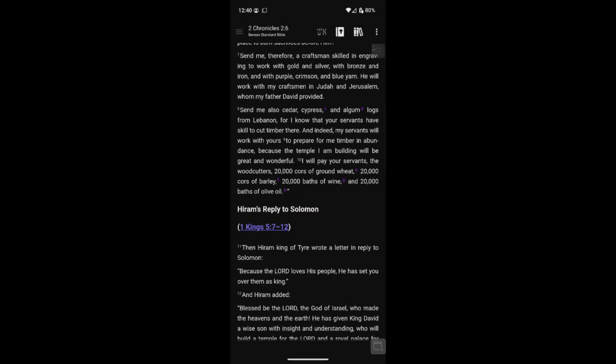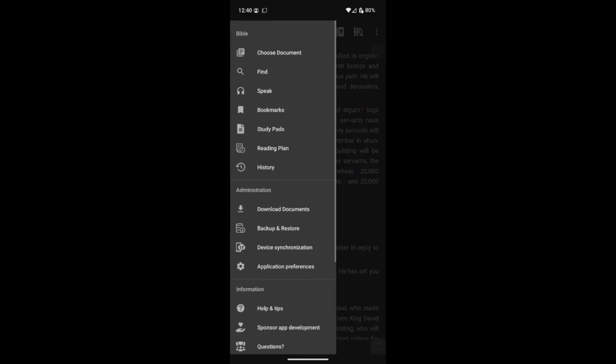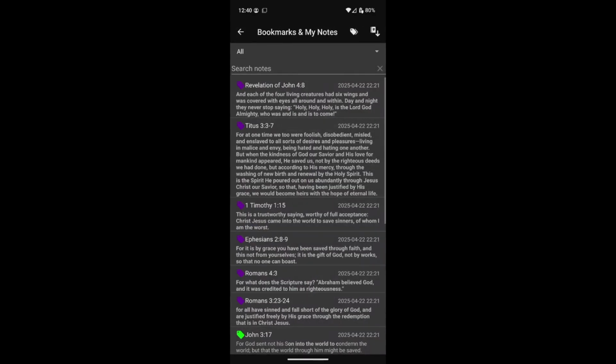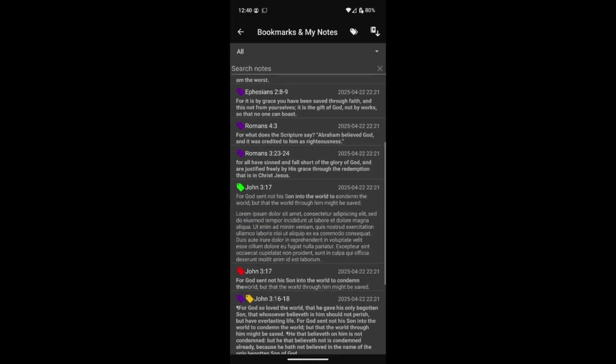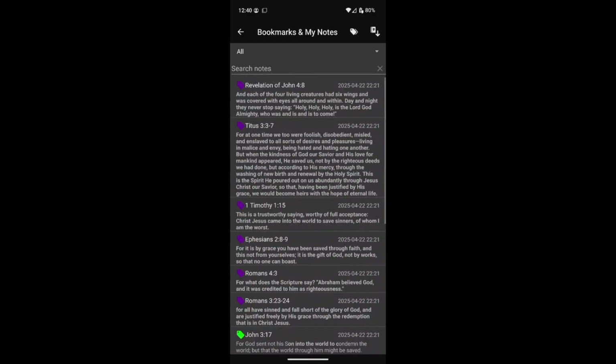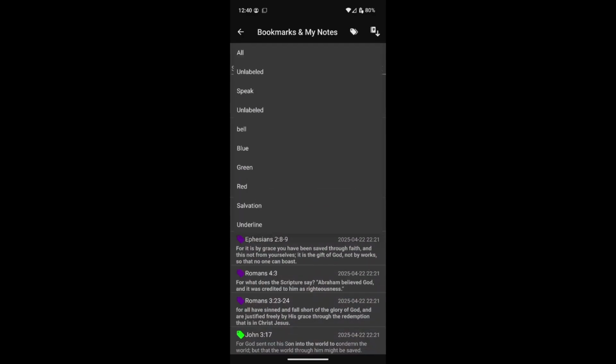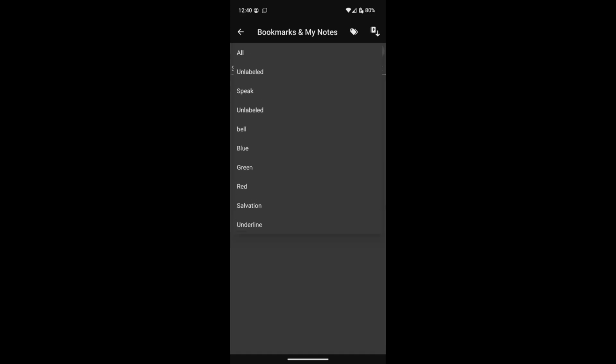Hello. Today we're going to take a look at bookmarks in AndBible. The bookmark menu can be found in the main menu under bookmarks. This bookmark screen shows you all of your bookmarks by default. You can filter them using the drop-down menu to filter any individual bookmark.